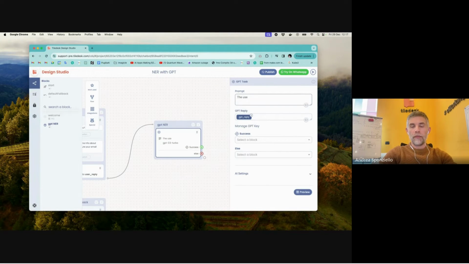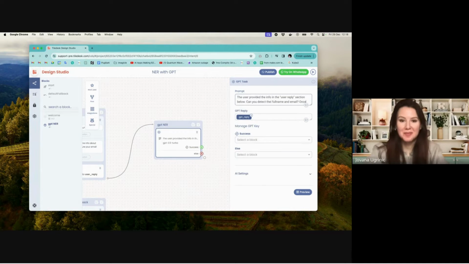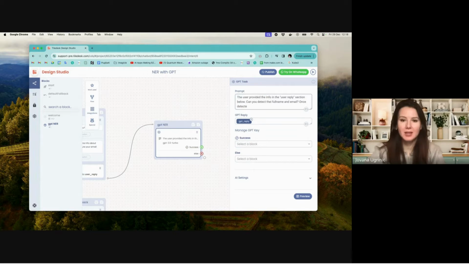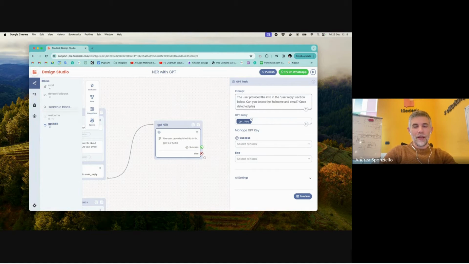So let's start. User provided the info in the user reply section. Below, we will put this section after the prompt as the last part. Can you detect their full name and email? Awesome. That's a cool thing because you're trying to get GPT to understand. Once detected, please reply with the following JSON structure.